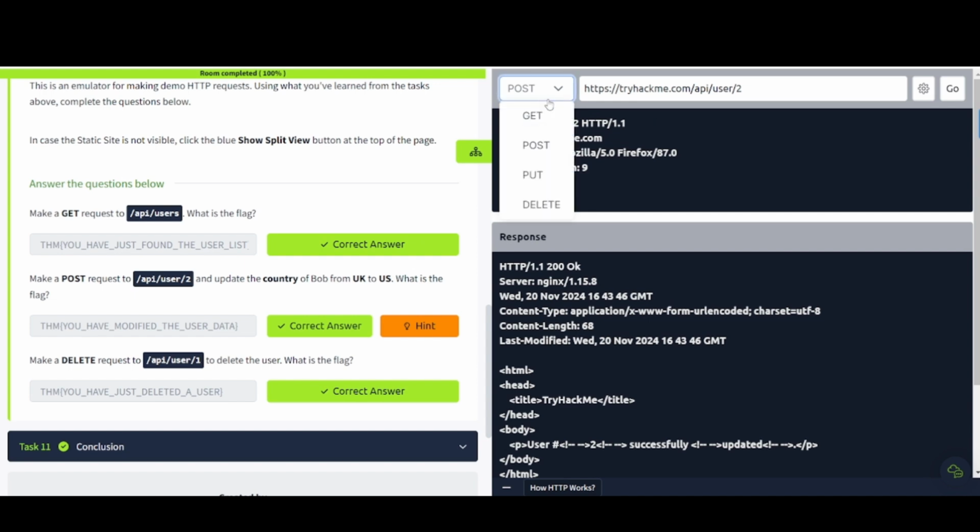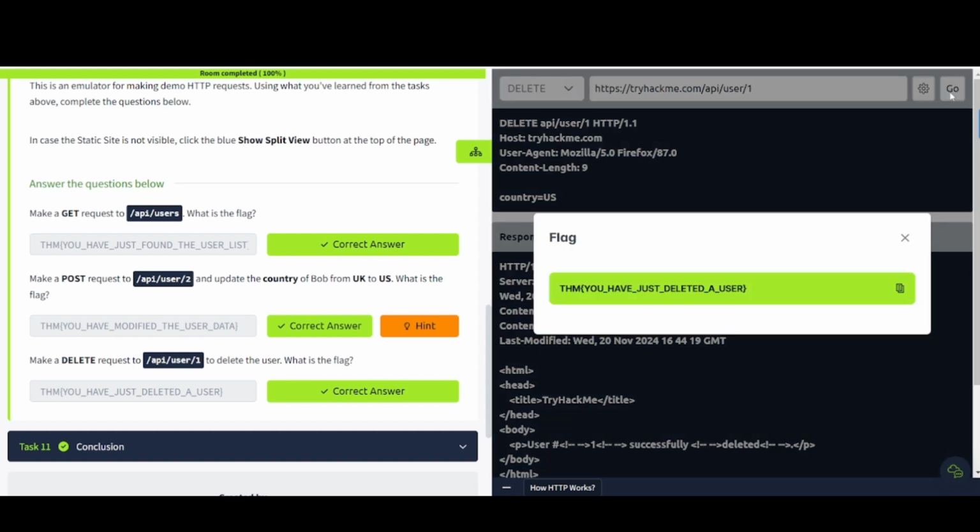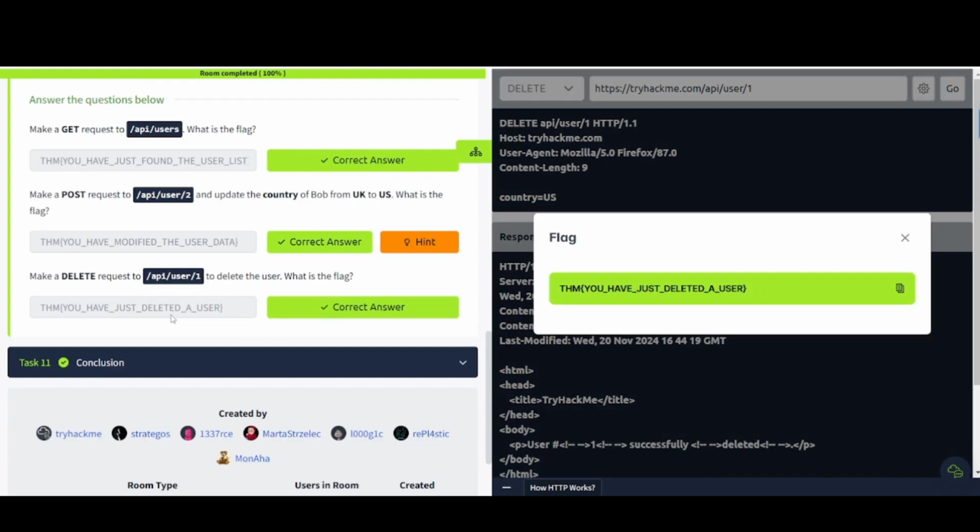So it should be pretty straightforward. Change this to DELETE. Change this to 1. Click go. There we go. It just deletes a user. So that's the end for that one.